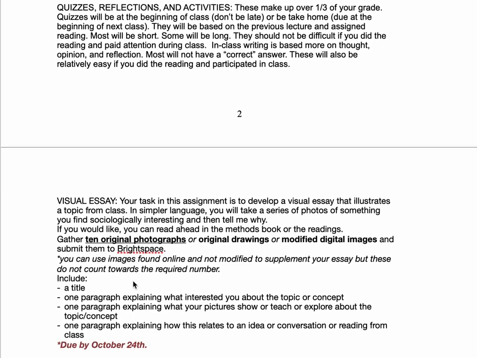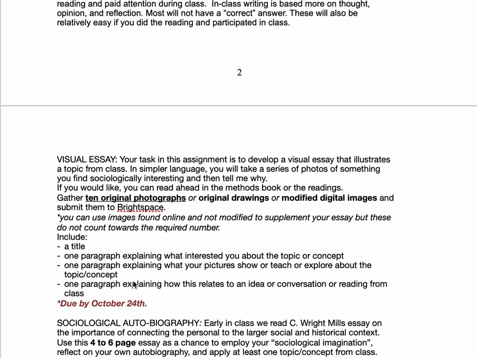So your assignment here is to take 10 original photographs, or come up with 10 original drawings, or even 10 modified digital images. Basically, I want you to have 10 original images, meaning I don't want you to just do a Google search. If you just search online, that doesn't count. That's not an original photo. The work is choosing the image and even creating it.